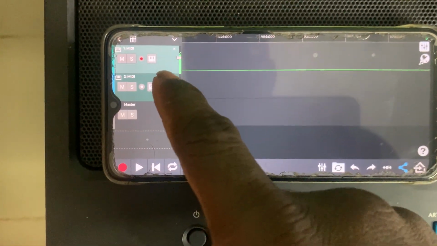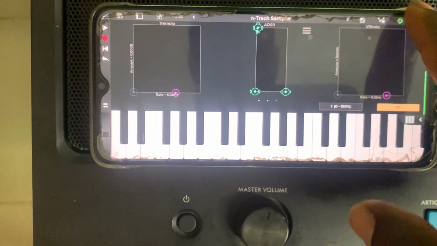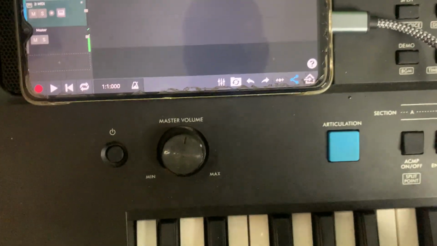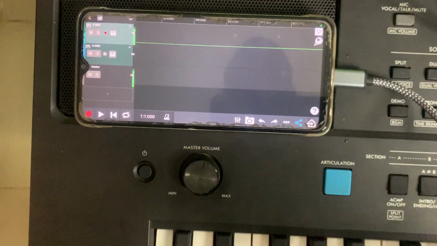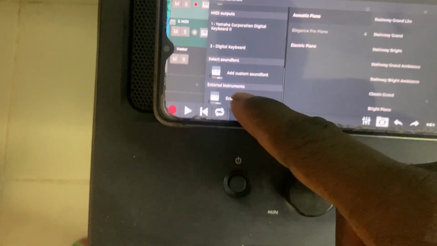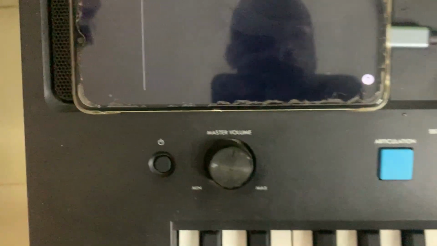Okay, so I need to take this down a bit. Yeah, you can see it's now sharp. It's not doing that long release again. So let's add the piano. All right, so motif, yes.